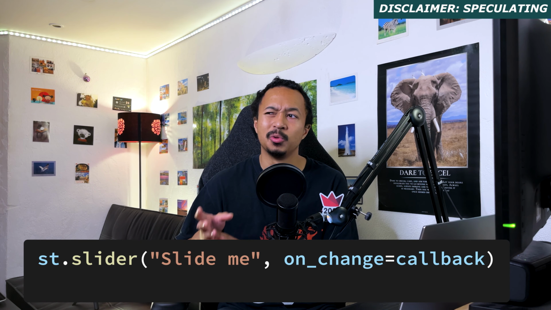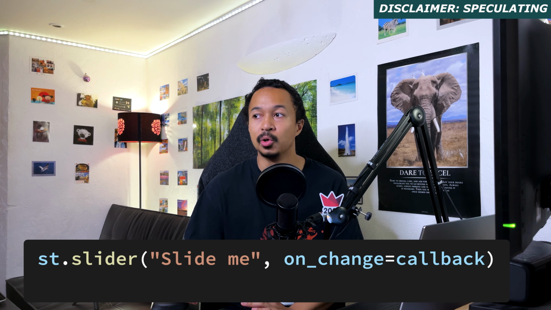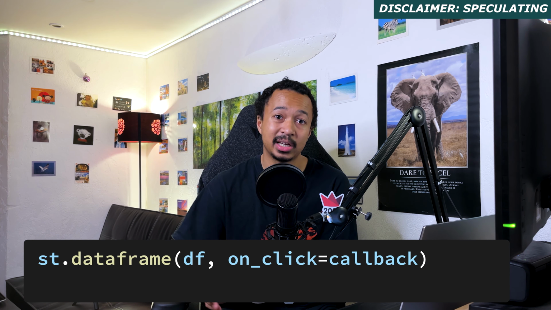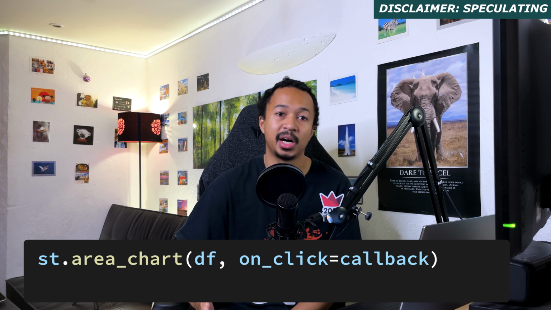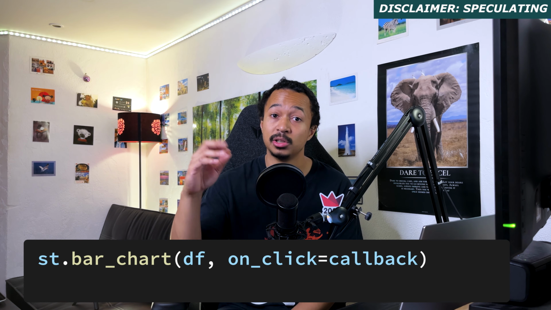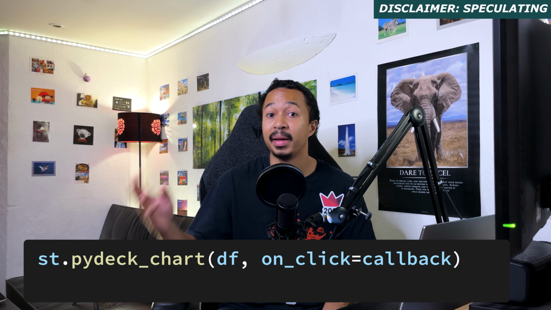I imagine it would be an API pretty similar to the session state callback ones. So on select or on click on st.dataframe or st.line_chart, area chart, bar chart. I would love to have this on Plotly chart or Bokeh chart or PyDeck chart, so I don't have to maintain the clickable Plotly or Bokeh components anymore.